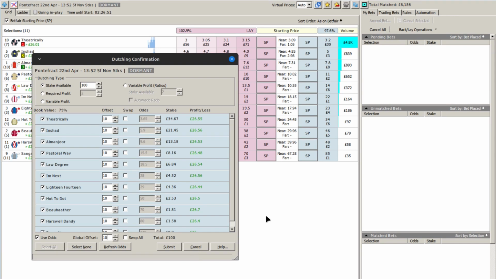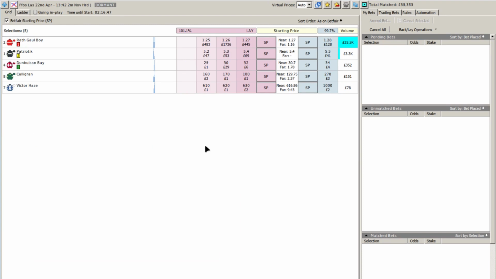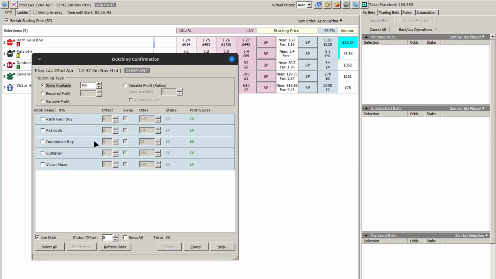If however I switch to another race where there's a short price favourite, so the first one this afternoon, we have this one here. If I do the same again, select all and set that to 10, you'll see because of that short price favourite, most of my £100 stake is going on that short price favourite, so that will drag down the profit. So you may not want to bother getting involved in such a race.